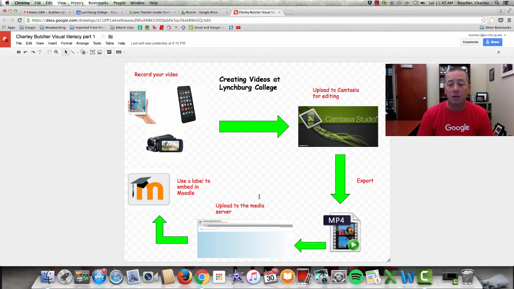All right, so then I wanted them to know that you exported it specifically to an MP4 because that's what works best with our media server. Now, our media server, when we do upload it, creates 3 different files for it to be played on different types of devices, but the MP4 works best in this method. And again, I used the colors green for our arrows.